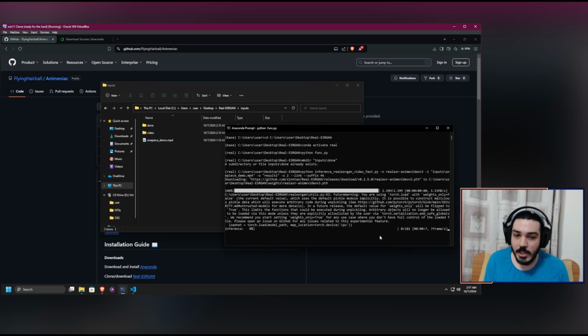Since this is a virtual machine, it's not working right here, but if you tried it, it should start working for you. So let me switch back to my main machine where I have this set up, and let me show you how this actually works.